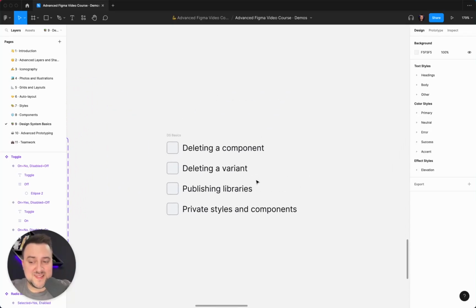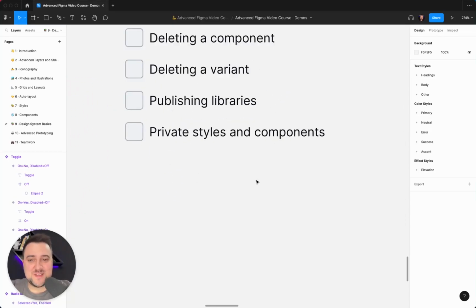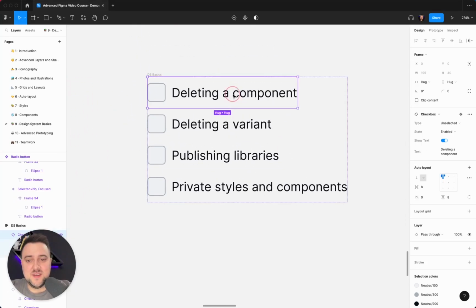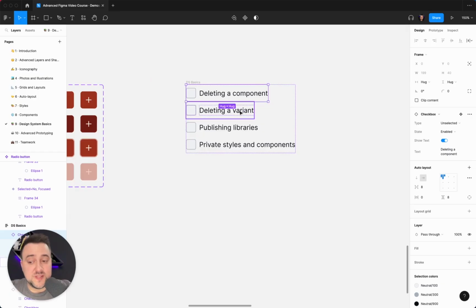A couple of things to discuss. So we're not actually going to design, but when you delete a component that you've used in other screens, it's just going to detach on the screens that you've used. So that's kind of useful because it's not going to mess up your screens.